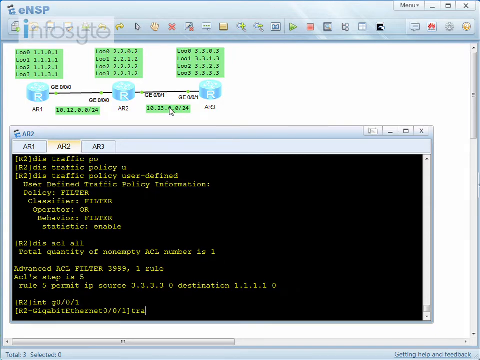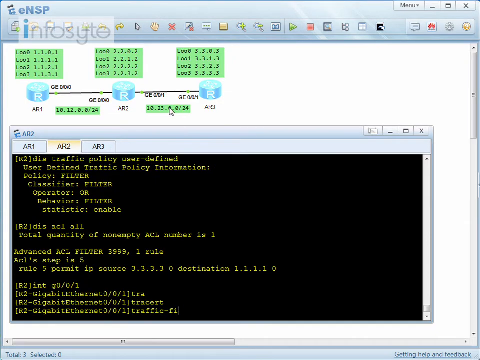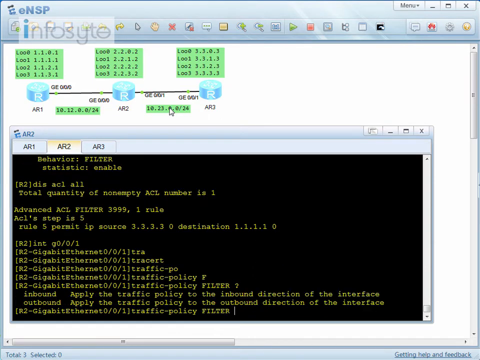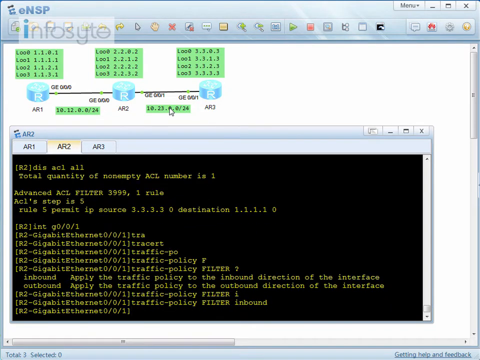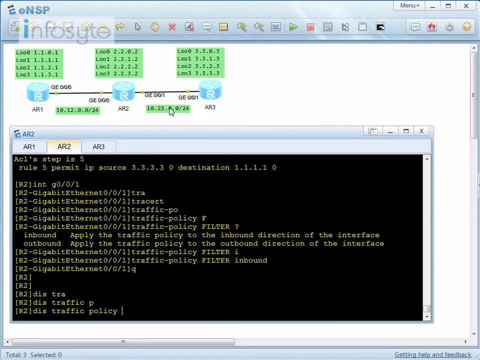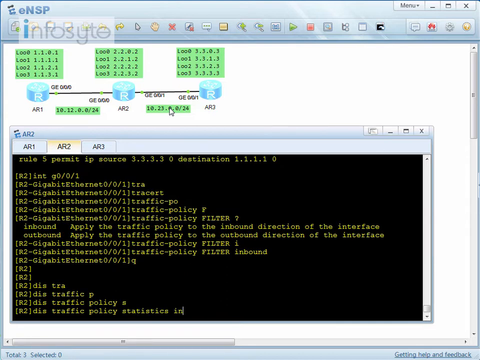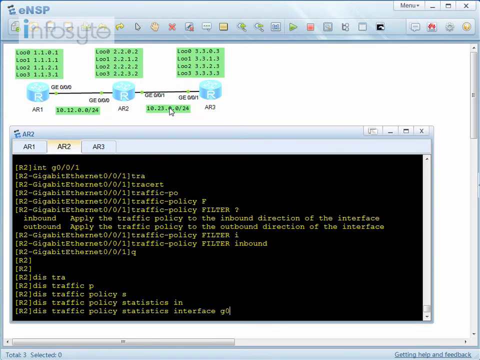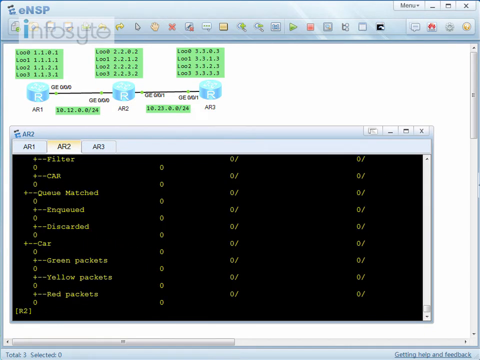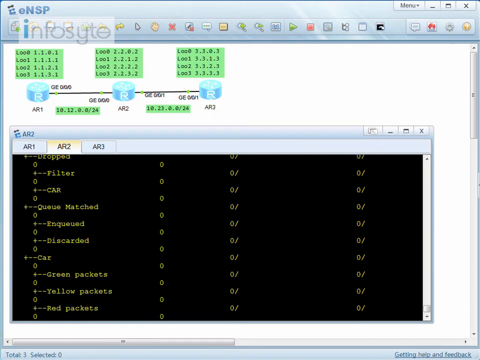I'm going to do a traffic-policy filter. Inbound or outbound? Of course, it's inbound. So I do a traffic-policy filter inbound. Now I do a display traffic policy statistic, looking for the interface GigabitEthernet 0/0/1 for inbound. This is before I do any ICMP ping. As you can see, it is all 0.